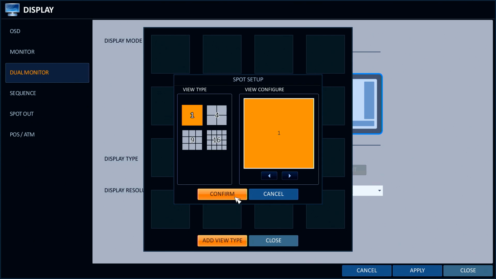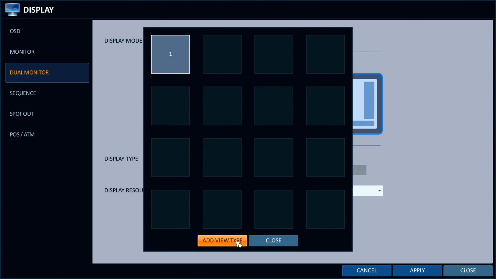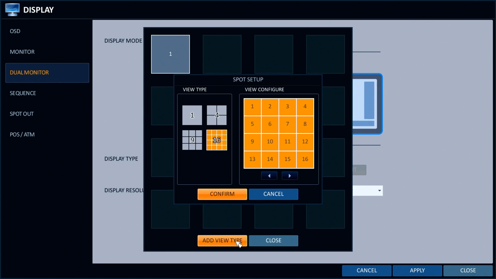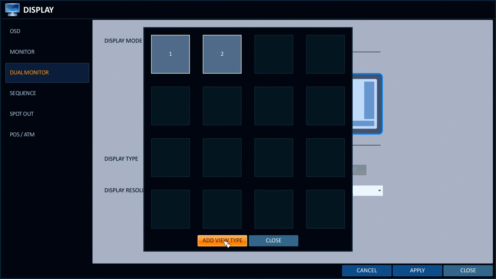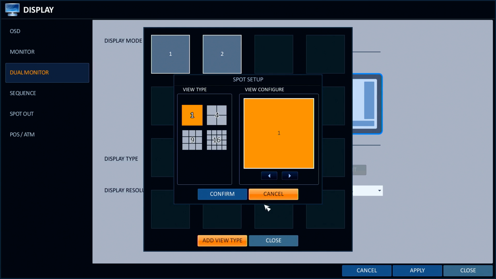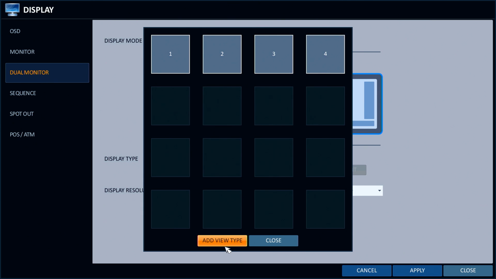So I'm just going to set up a couple of different screens. I'll set up some single camera views first. Camera 1, I just added camera 2. I'll add a couple more. I'll add cameras 3 and 4. And these are all single camera views. It's going to pause on each of these views for 5 seconds.